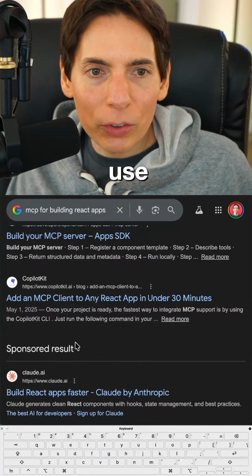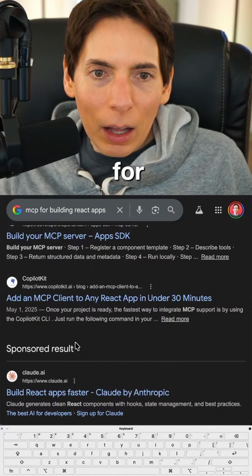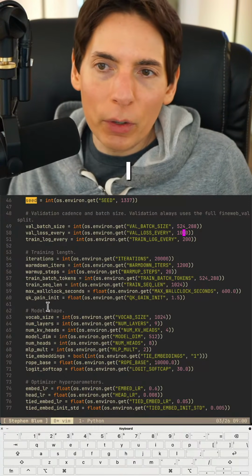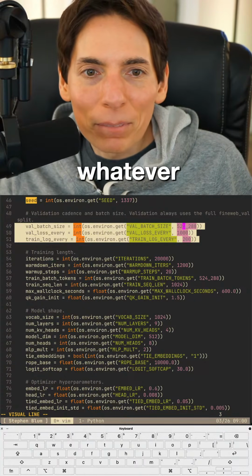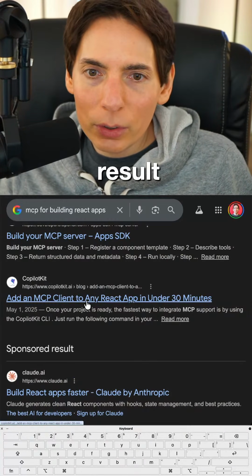You could use Cursor or Windsurf for IDE. I use Vim. It's my favorite, because I can do whatever I want in my terminal. Go back on previous results.